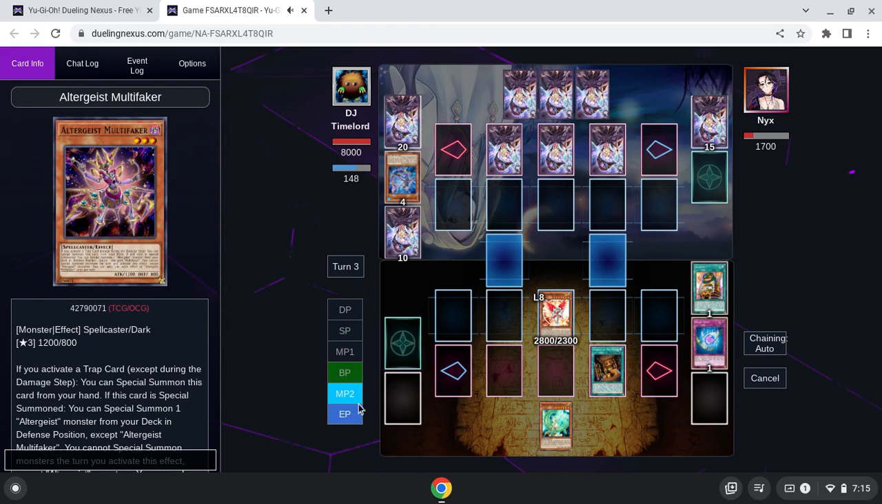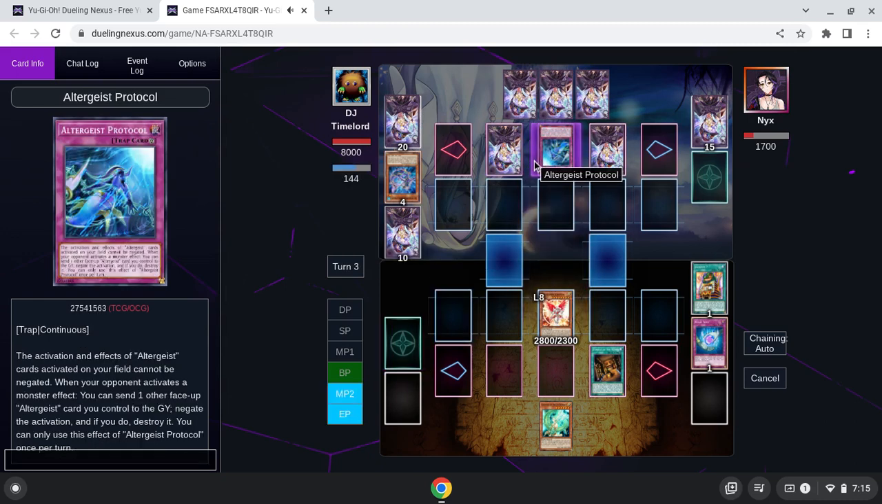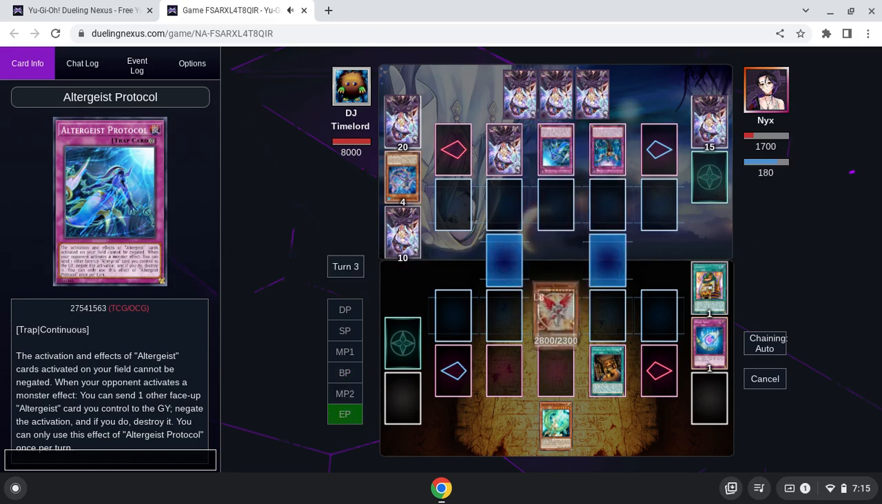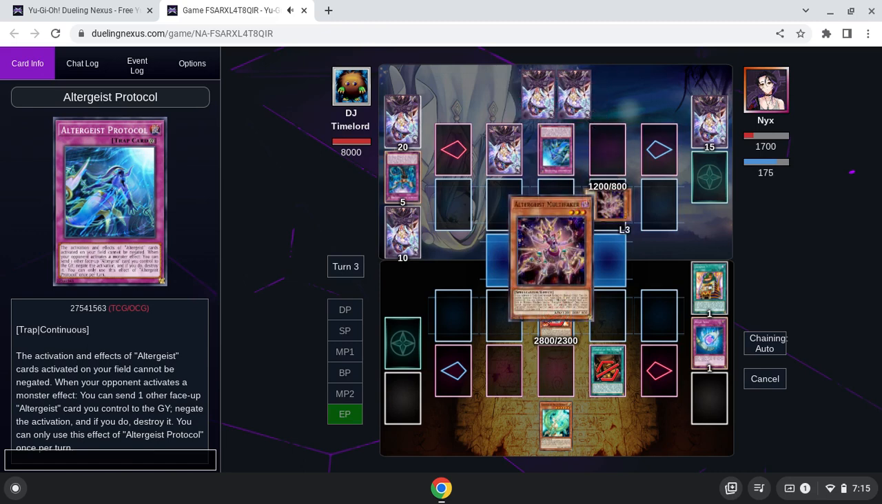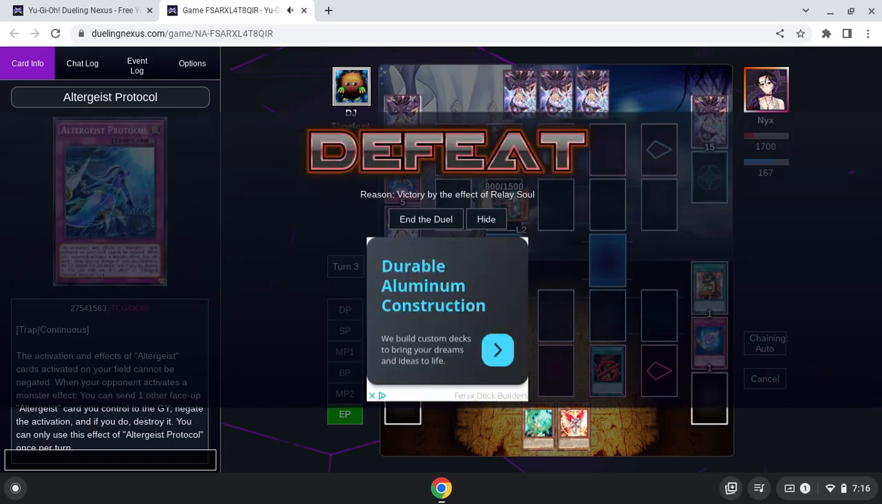Oh, that activates when a trap card's activated. Oh, isn't that just wonderful? And he won by the victory of Relay Soul. Not bad.